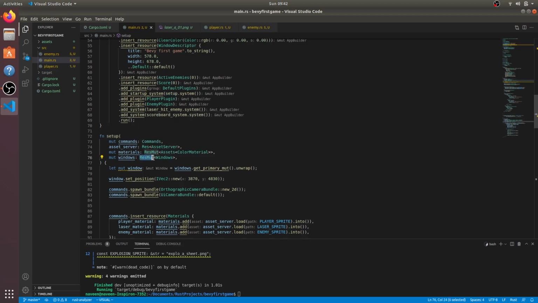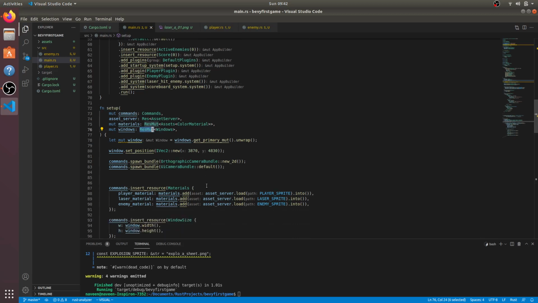So res mut means we are taking this resource as a mutable pointer, because we will be changing something on this window. So we are taking the window as get mut, and we are setting the position with this resolution x and y, width and height. This is a Vec2, that means it's a two-dimensional array.